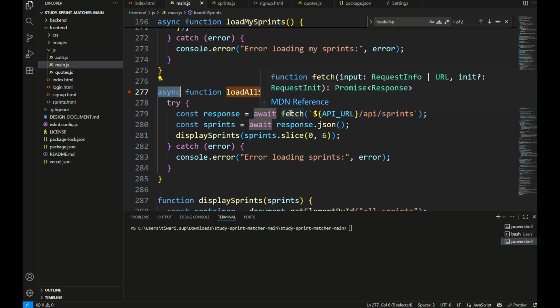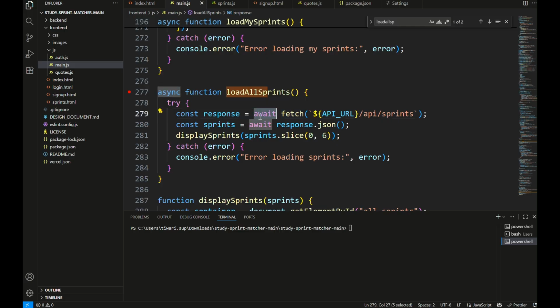It doesn't return immediately. It can't, because making a network request takes time. Instead, fetch returns a promise, a placeholder. The await keyword says, pause this function right here. Wait for the promise to resolve. Wait for the server to respond before moving to the next line.